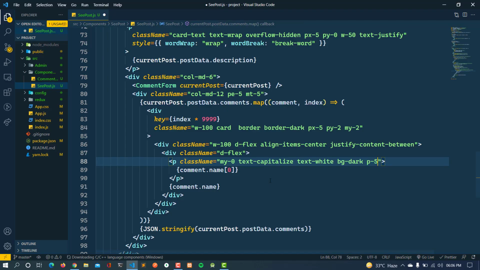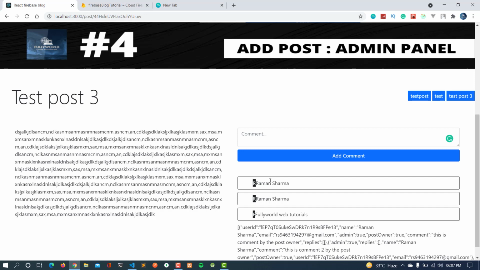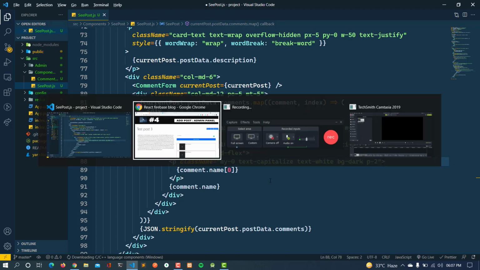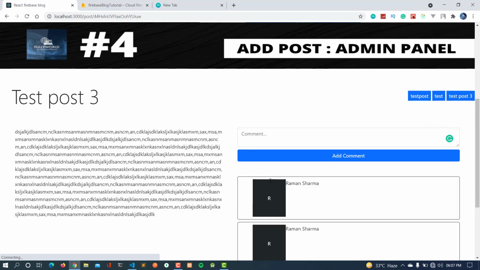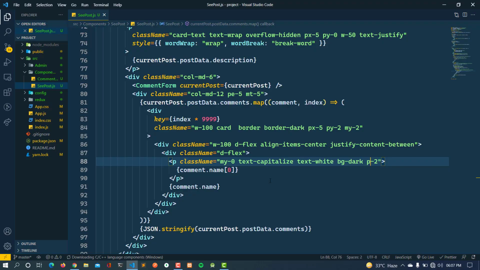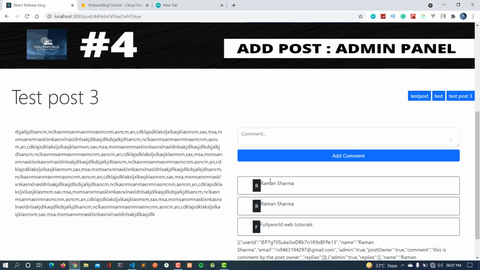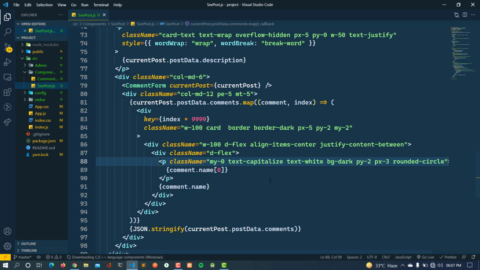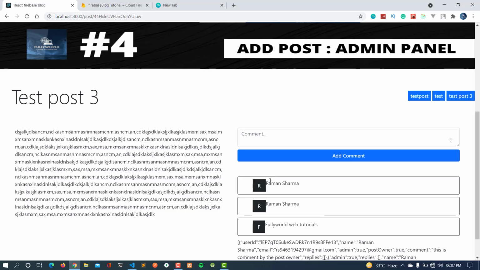Now we have to add padding to 5 here. Padding to 5 I think will be large. It is large here. So I'm writing padding y to 2, padding y to 2, and padding x to 3 here. Like this, and here I'm adding rounded circle here to make this in the rounded format in the circle.